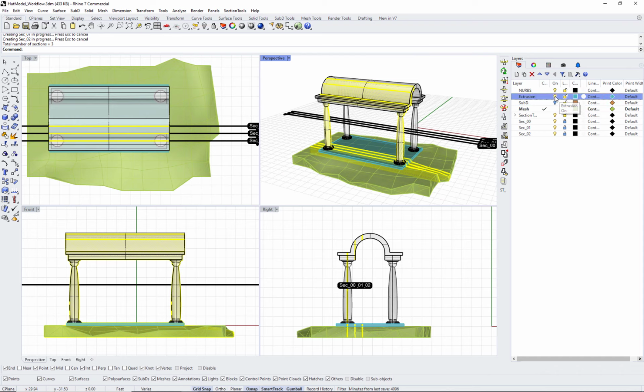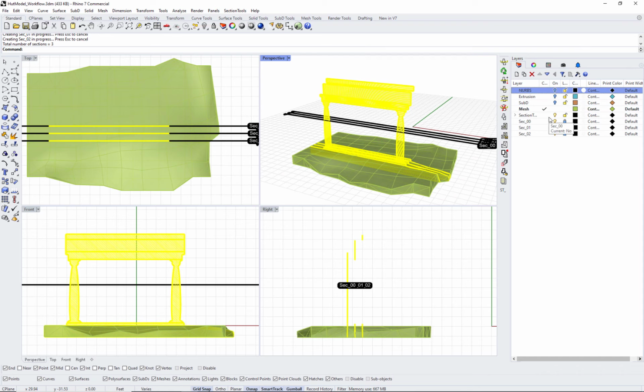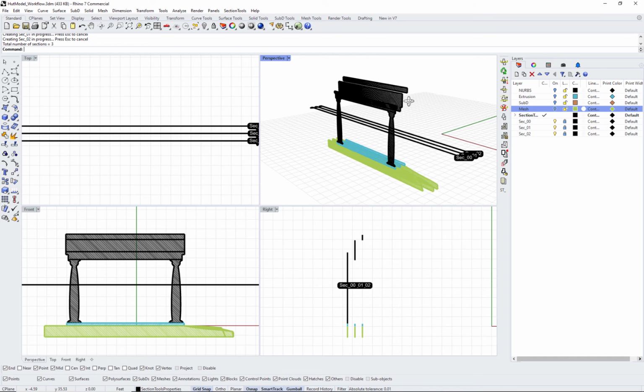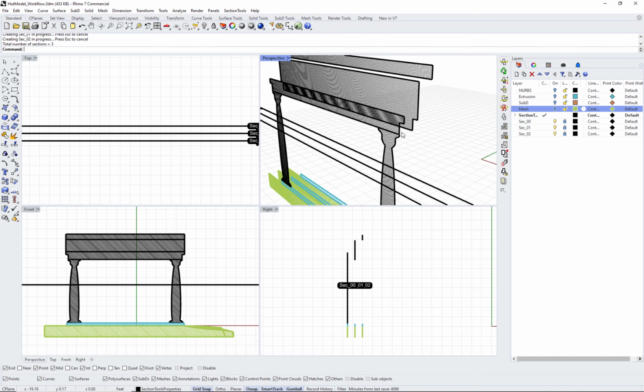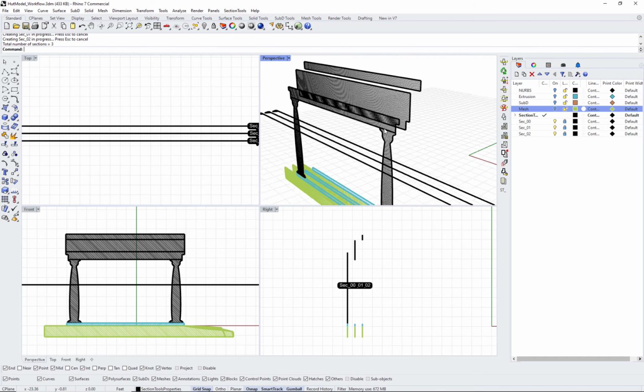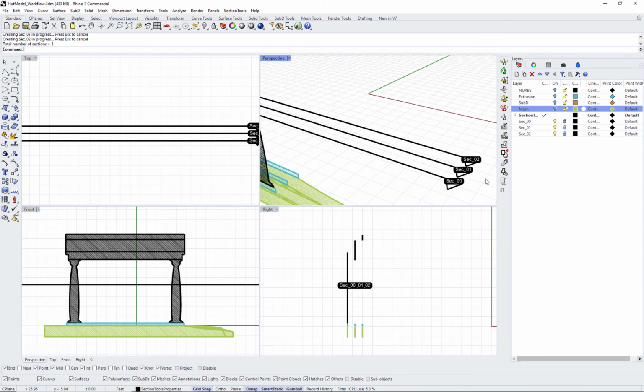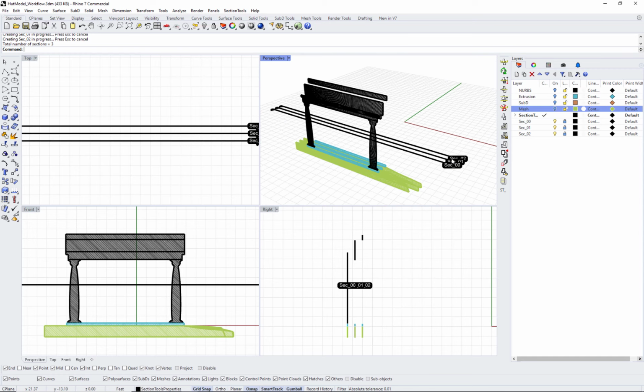And let me just hide the objects that we sectioned. And as you can see, the outline of the sections and the hatch is created in 3D space. And we can see all the 3 section hints indicating their direction and names.